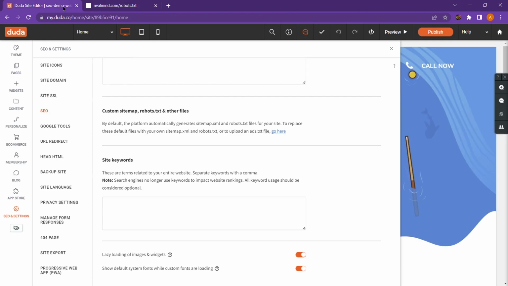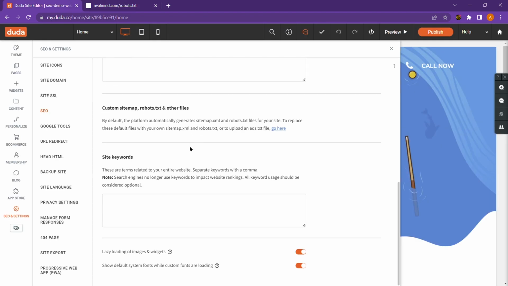And that's brand new. Additionally, they have features like meta keywords, which we know that search engines don't really use anymore, but you can also add meta keywords site-wide or on each individual page. And we like to use this sometimes to help us remember what particular pages are targeted to what keywords as we're going through our settings. And then there's some automated features like lazy loading of images and widgets to save on page speed. And then you can show default system fonts or default Duda fonts while your custom fonts are loading. This also helps with page speed.